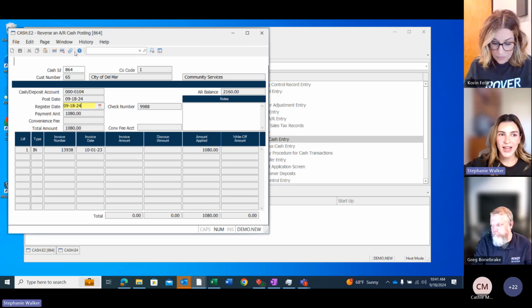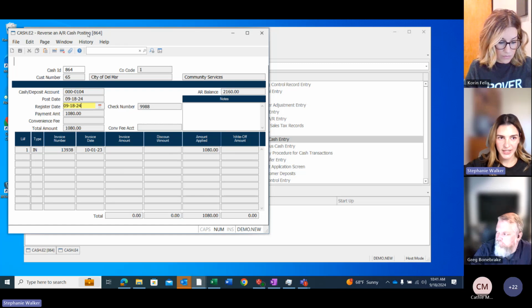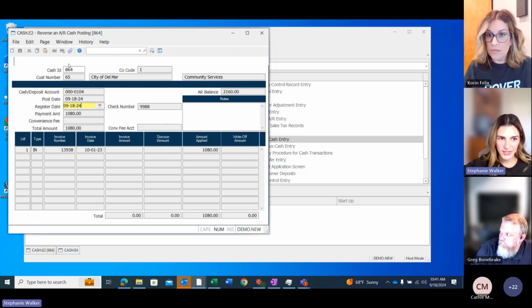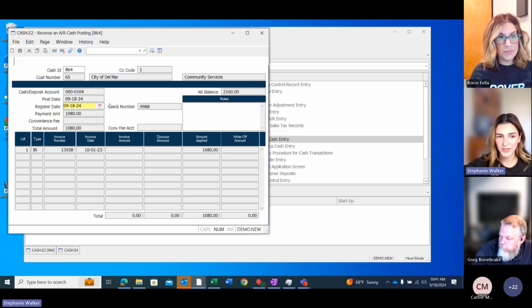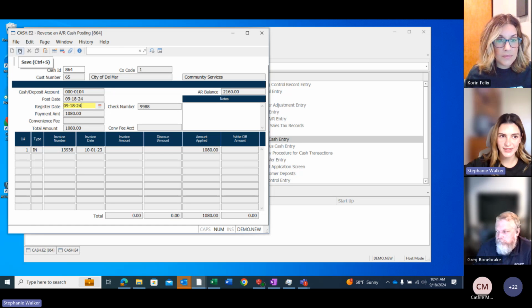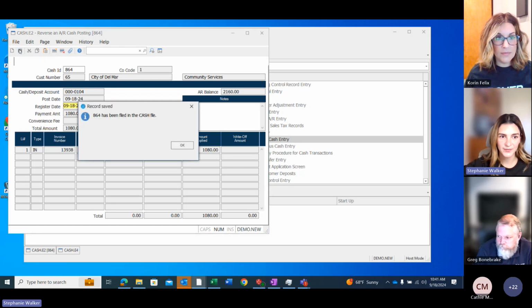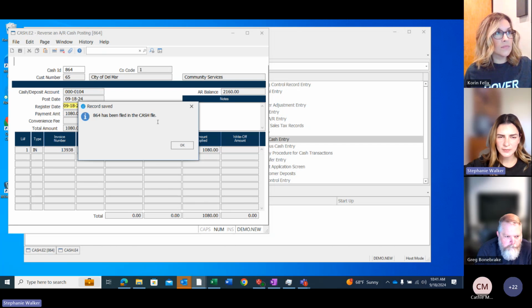So cash.e2, reversing an AR cash posting. We have our cash ID here that we want to reverse. Unless we're changing the register date, the only thing we have to do here is save it. So this is also another way to save. I'm going to click the save button. 864 has been filed in the cash file.